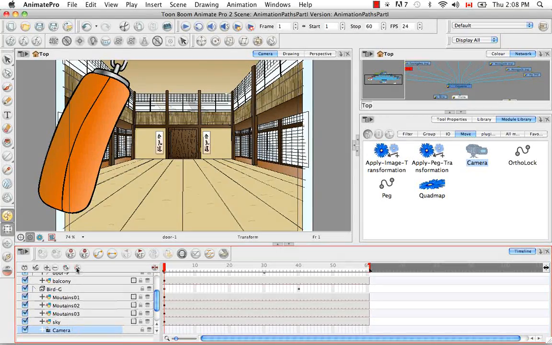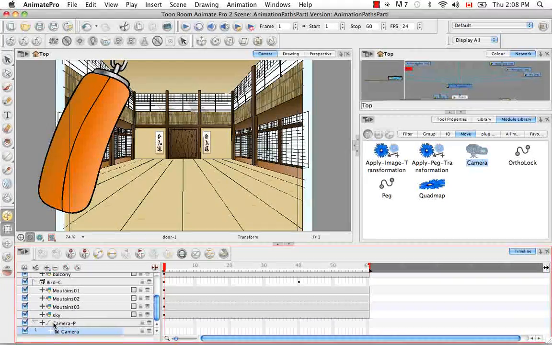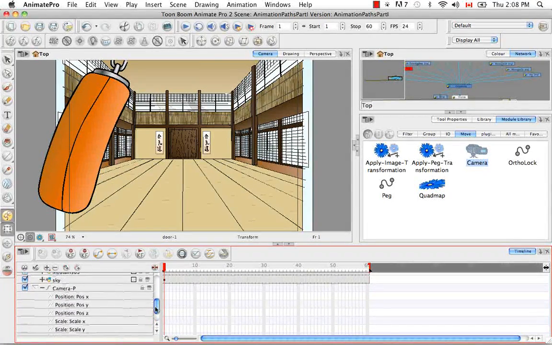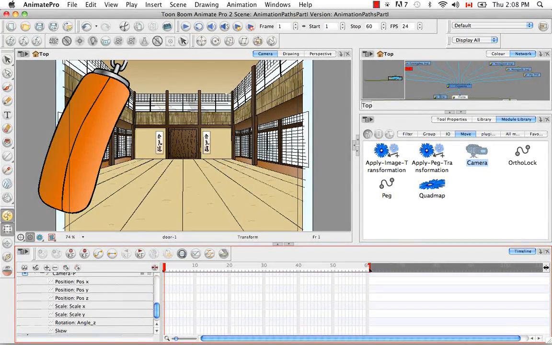So you can do this by clicking on the peg button here, Add Peg, with the camera selected, and that way your peg is automatically named the name of the layer that was selected, which is camera, with the -P to tell you that it's a peg, as well as the symbol here allowing you to know that it's a peg. So if we uncollapse the camera peg, you'll notice that all the same transformation exists as that exists for a peg attached to a drawing element. So you can animate the X, Y, and Z position, the scale, the rotation, the skew, etc.